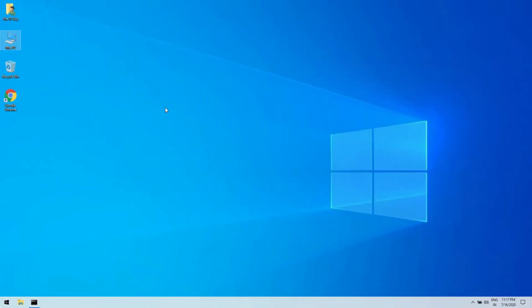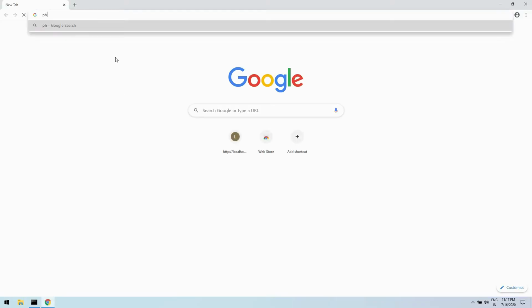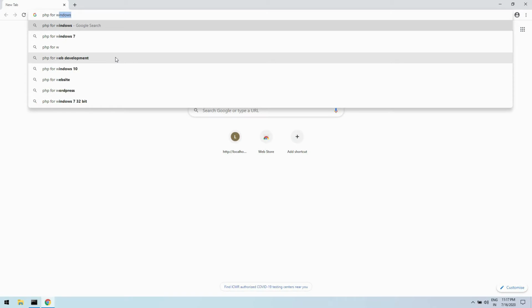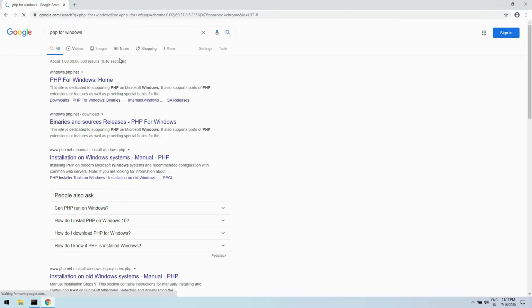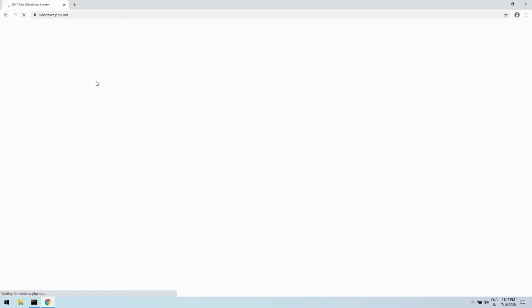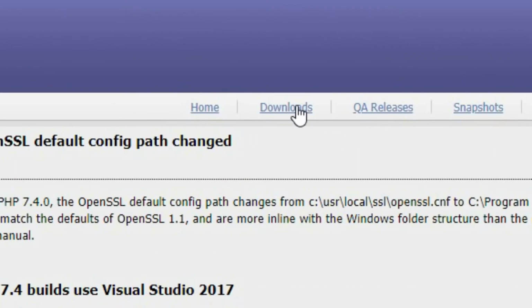Okay then, let's install PHP. Open the browser and type PHP for Windows in the search bar and hit enter. From the results, click on the windows.php.net website. Click on the Downloads link.